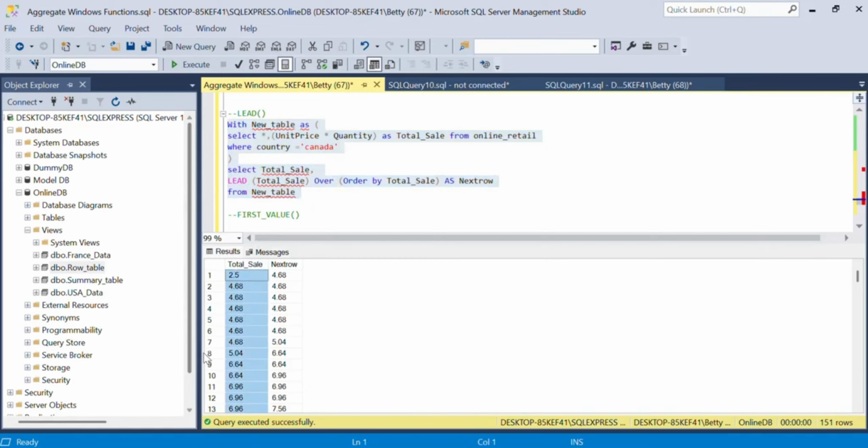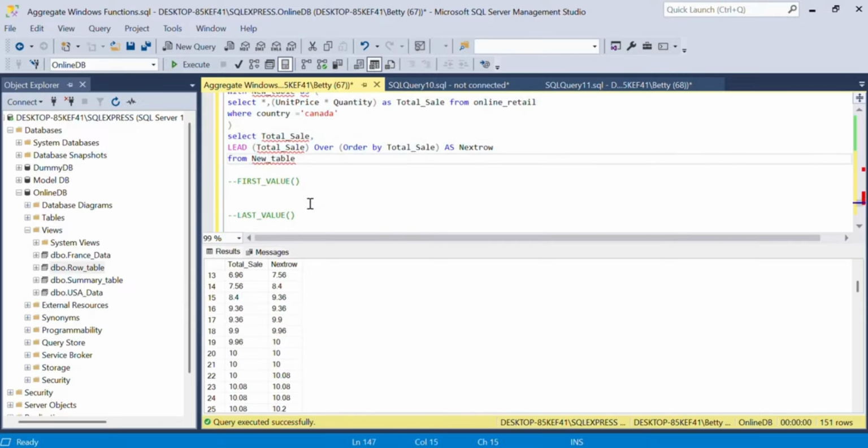Now looking at the total sale column, you can see that the first value is 2.5. However, the next value is 4.68, and that's what is being compared against. Similarly, when we look at 5.04, it's being compared to 6.64, which is the next value. So that is exactly how the lead function works.